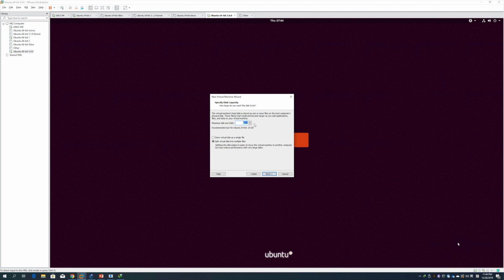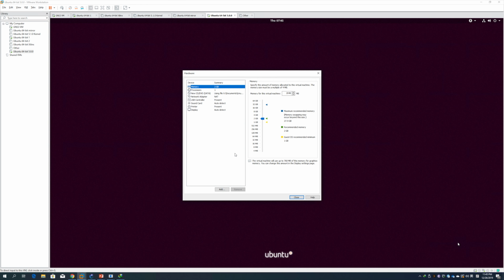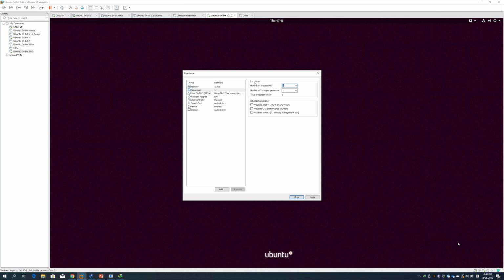Then allocate space for it. To compile the kernel, you need more space than 20 gigabytes, I think. You can choose 40 gigabytes, and store the virtual disk as a single file so that the performance is always the best. Then next. To make your compilation faster, we can change the memory size and the processor count. Since I have 62 gigabytes of memory, I can easily choose 16, and then choose 8 processors and 16 cores.